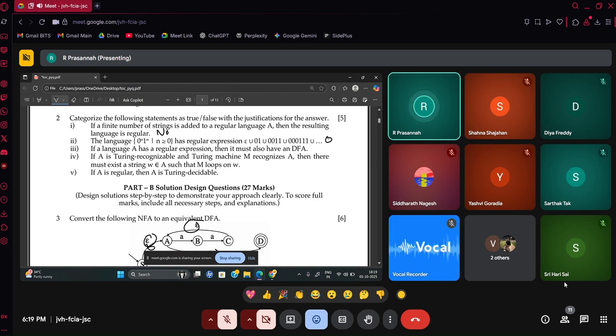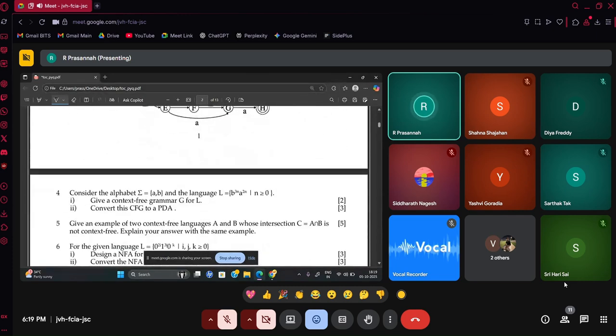So if I have 0 star 1 star, that doesn't determine whether the right number of zeros and ones is present. If a language A has a regular expression, then it must also have a DFA. It has an NFA, but not every NFA is a DFA, like we have identified. And these two are again not there for your Midsem. This question we have just solved.